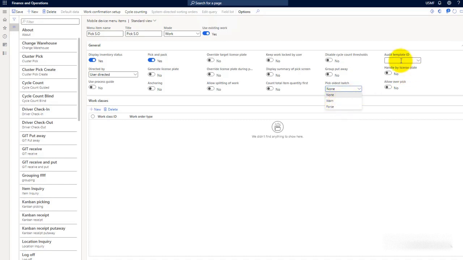So next is the audit template and handled by license plate. If you want to audit this menu item, the audit template can be configured here and attached to this menu item, and then the audit activities can be initiated as per the template configured and attached to that.